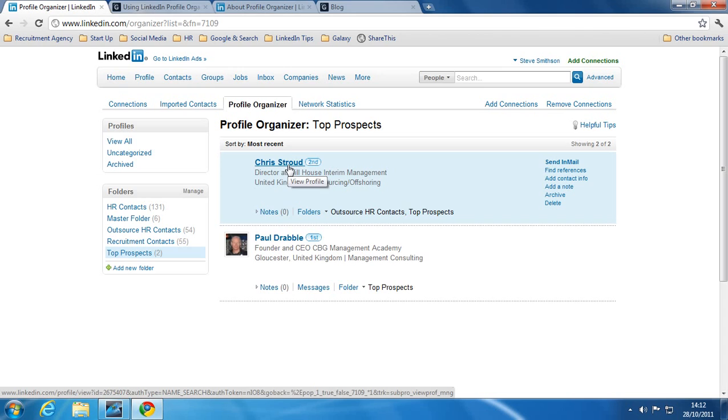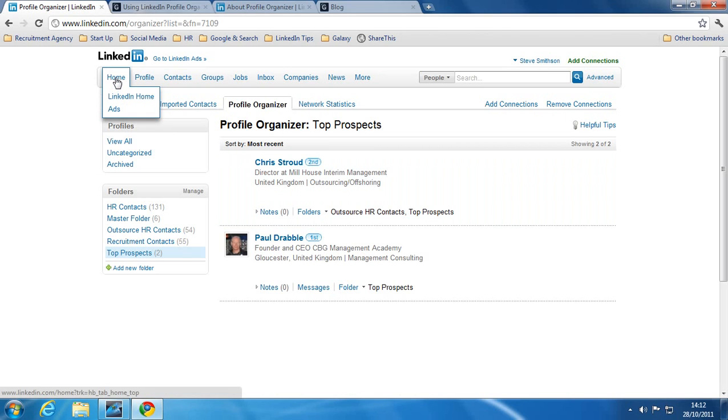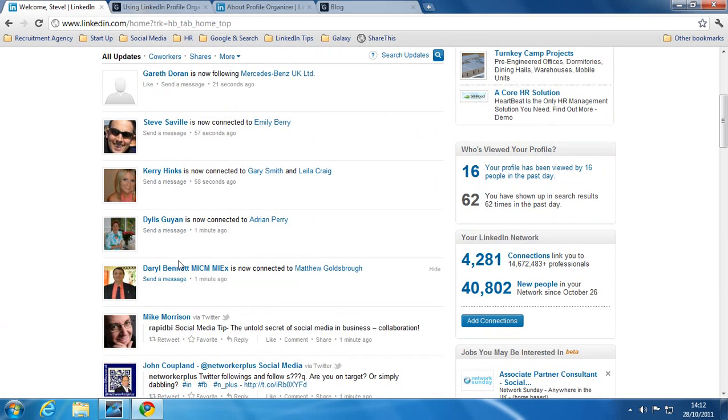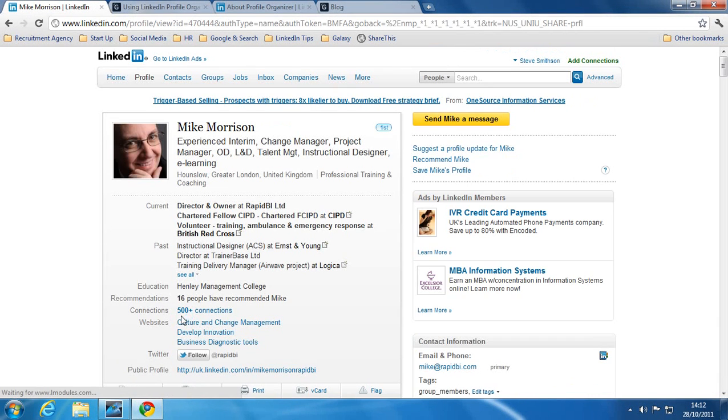What you do to add somebody into your prospect list and your profile organizer is quite simply go to any profile. So I'll choose Mike Morrison here. On the right-hand side of the page, there's a section which says Save Mike's Profile, and that's the profile organizer. So you click on Save Mike's Profile.